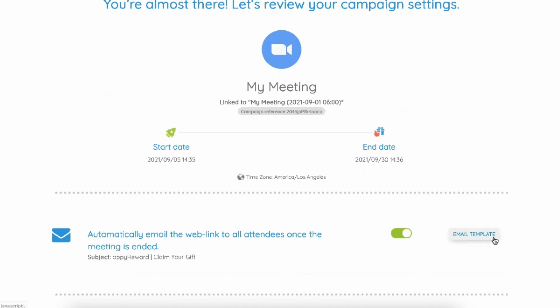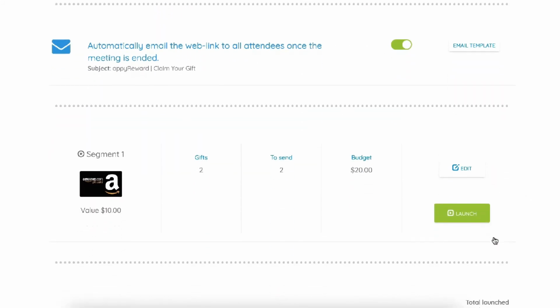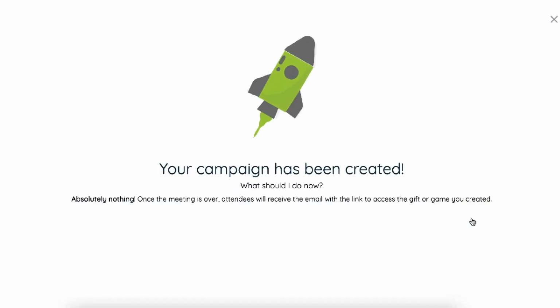Check the details of your campaign and click Launch. Once the campaign is activated, it is ready to go.